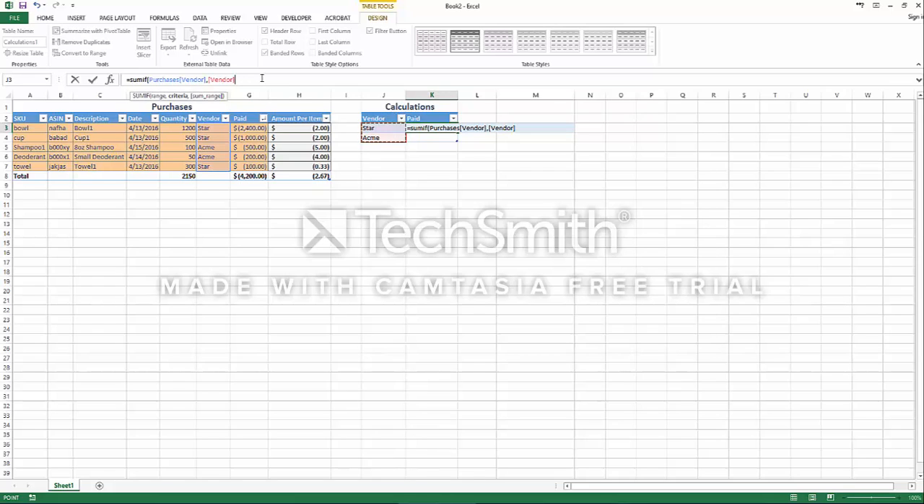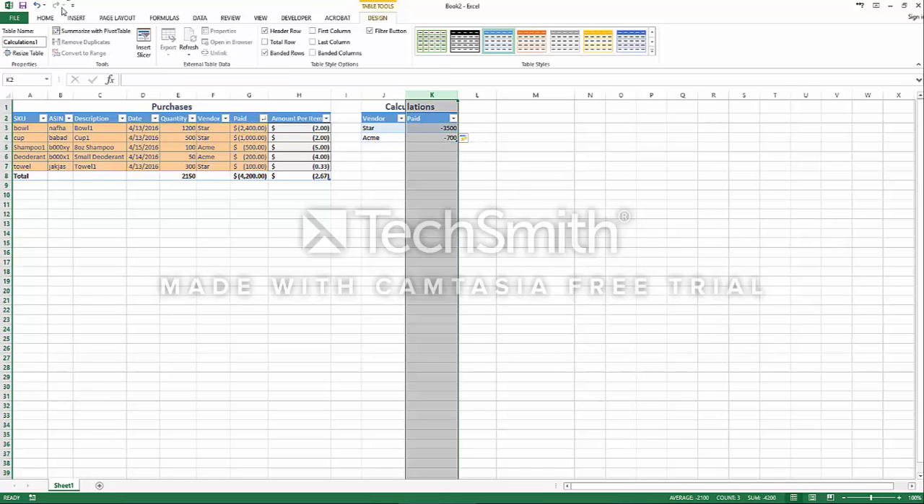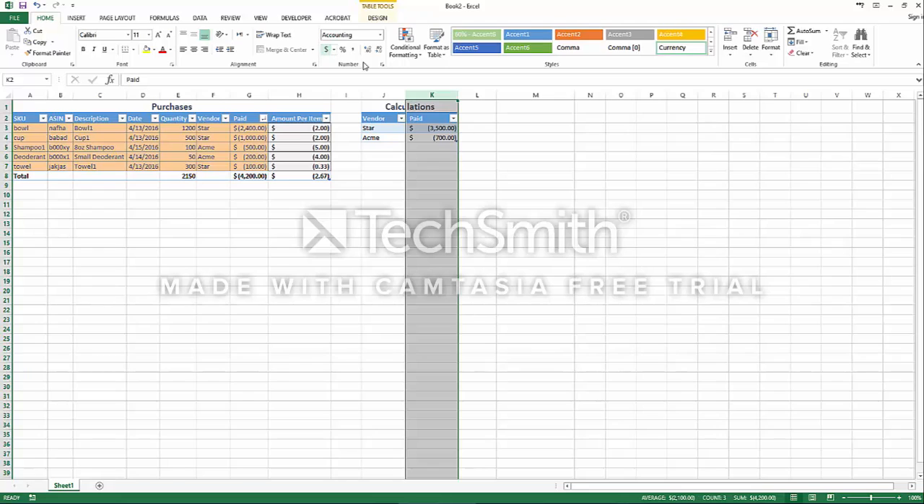And then we do comma again. And then we're going to say, then I want you to sum the amount paid, purchases paid. And we're going to put parentheses at the end, and then we're going to hit enter. And magic, Excel now automatically calculates this and says, oh, that's $3,500 and that's $700. And we will tell it again, hey, Excel, I want you to turn this into a dollar amount.